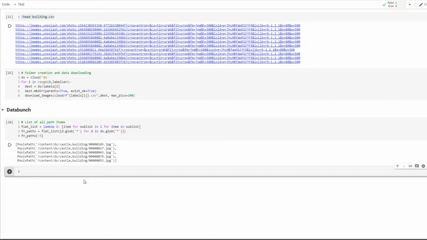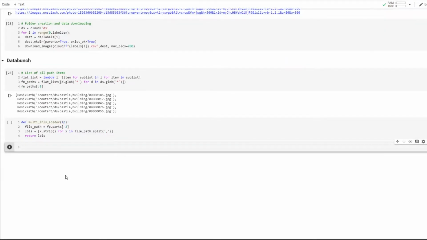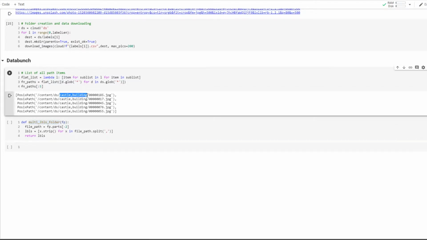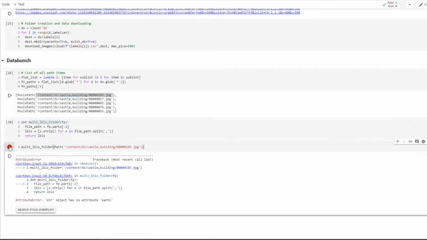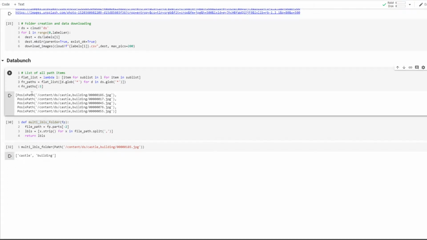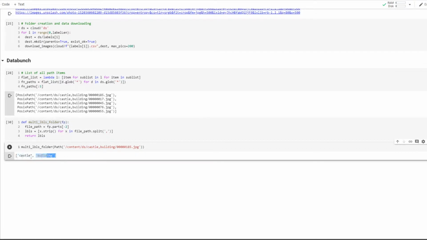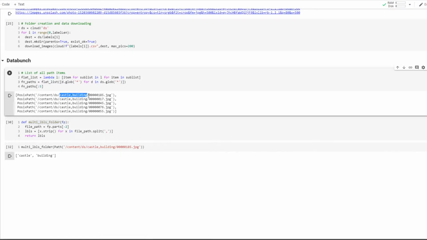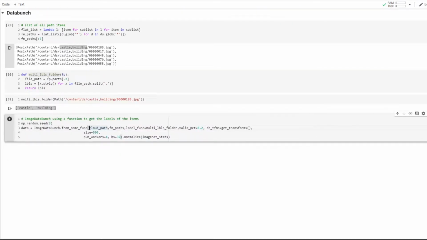Right. Basically, what it does is it creates a list with all the images. Then we have here the function to extract the labels. I'll show you. For example, this function grabs the path of the file and gives a list of the labels based on the name of the folder. Alright, so we're going to use ImageDataBunch to create the data bunch.